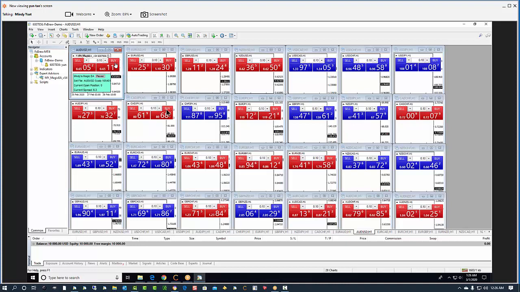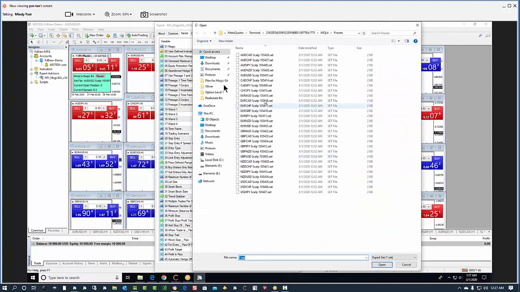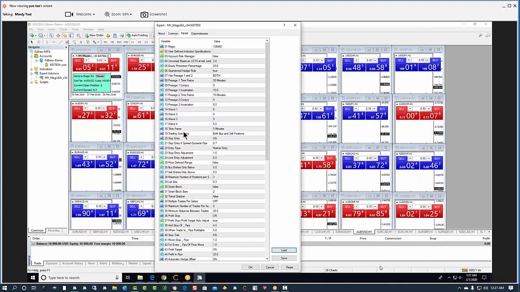So anyway, now let's go ahead and grab the EA and drag it onto the second chart. So, left click on it and drag it over. Now this pair is EURUSD, so find the one that says EURUSD. You have to be careful to make sure you get the right one. EURUSD. Okay. And then open. And then click OK at the bottom.